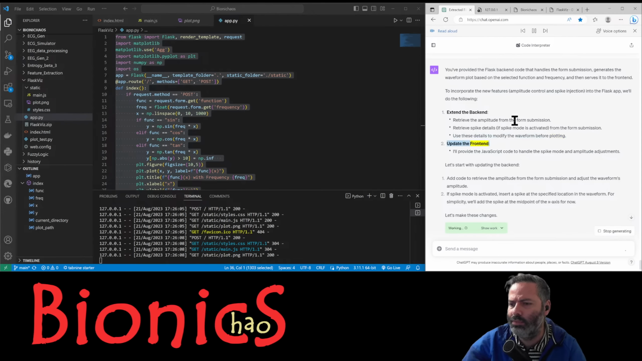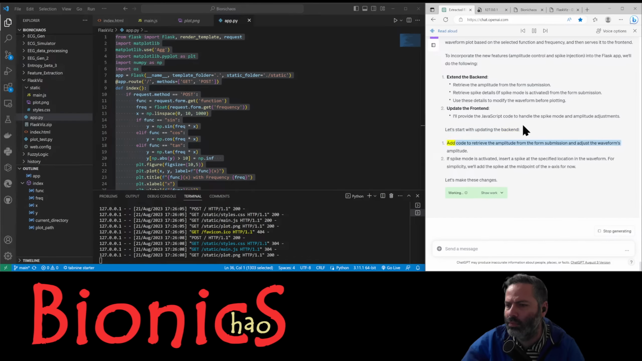Update the front end. I'll provide the JavaScript code to handle the spike mode and amplitude adjustments. Let's start with updating the backend. Add code to retrieve the amplitude from the form submission and adjust the waveform's amplitude. If spike mode is activated, insert a spike at the specified location in the waveform. For simplicity, we'll add the spike at the midpoint of the x-axis for now.